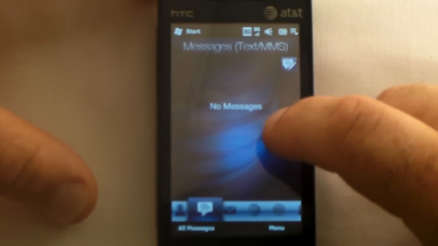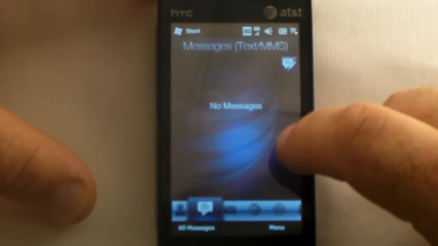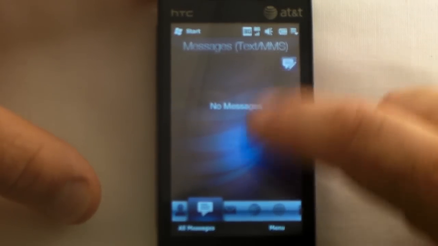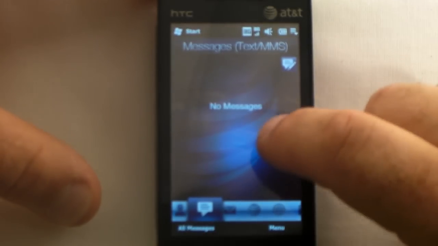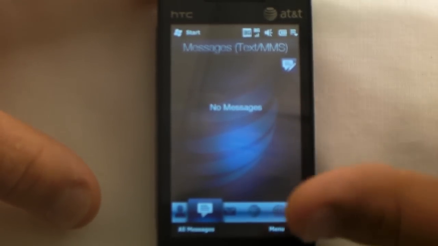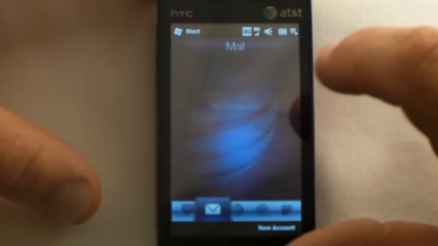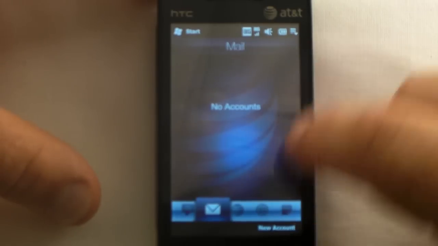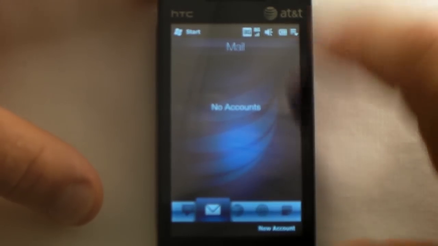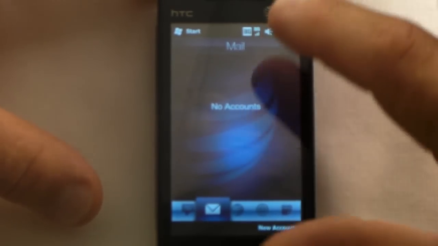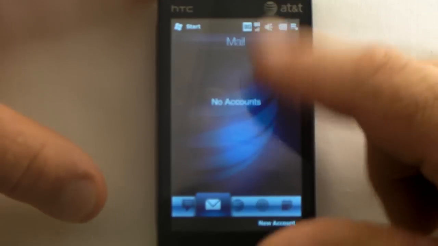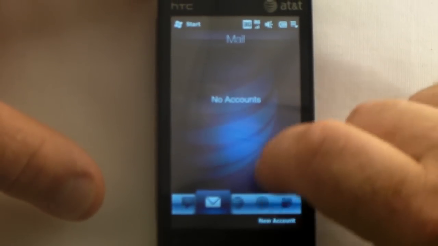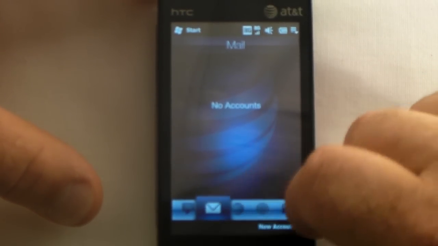This is your messages. This is where you'll get SMS and MMS messages, and it will give you a notification here in the form of an envelope or whatever. I don't have any, obviously, because we're just demoing this. Next is email. I haven't set up an Exchange or Gmail or any other accounts yet, but you would see a little folder, a little preview, and you can scroll through them and then click on it if you want to go into the application.